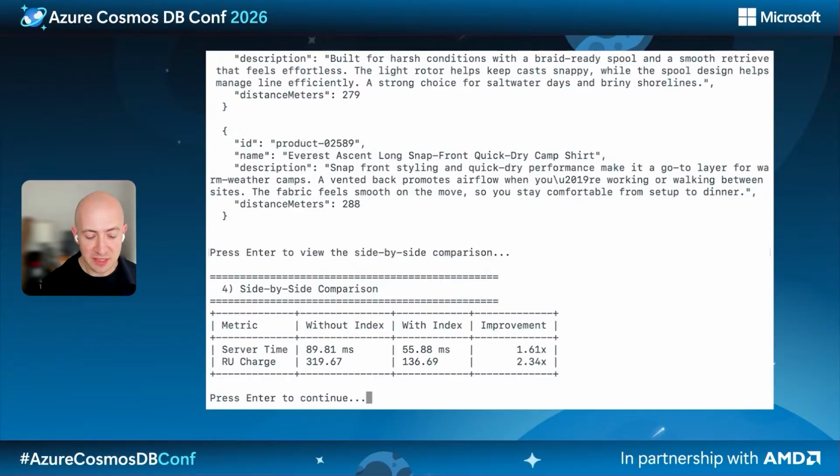So the side-by-side comparison shows something really interesting, right? Without the index, we see about 89 milliseconds of execution time on the server. With the index, 55.88 milliseconds. So it's a 1.61x improvement with the index. And then, of course, the RU charge as well. We get a 2.34x improvement on RU charges, right?